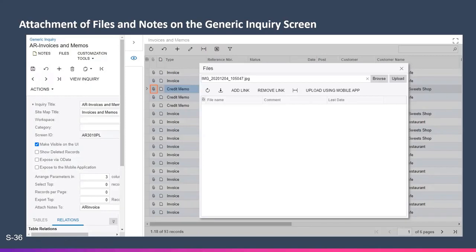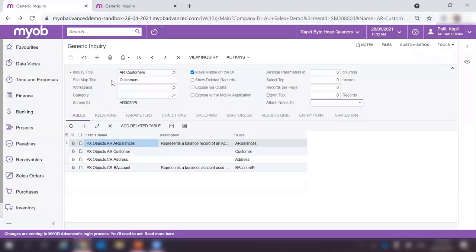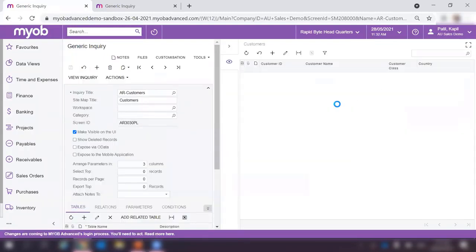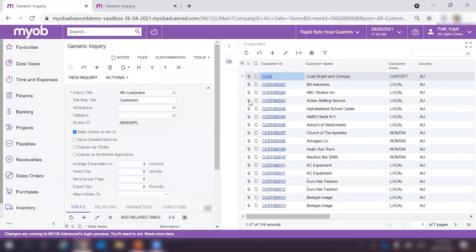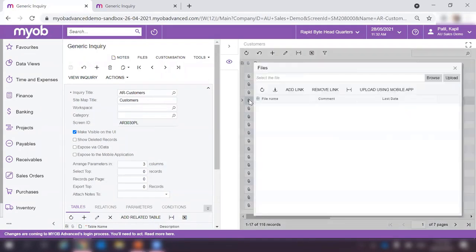Click the paperclip icon in a row of the grid, then in the file window the user attaches a file to the record of the table that is selected on the GI. Similarly, the second option is to click the note icon in a row of the grid. Then in the enter record note window, the user attaches a note to the record of the table that is selected on the GI. Now let's check in the system how this will look. So when we open this customer GI, we can click here and we have this paperclip option available, where we can select this and attach a note or important information.